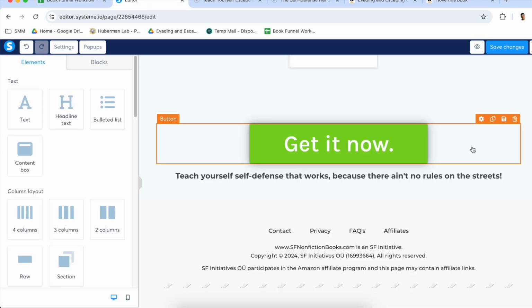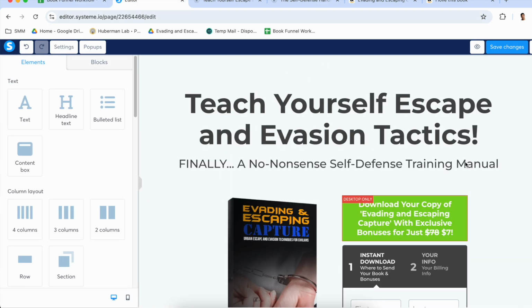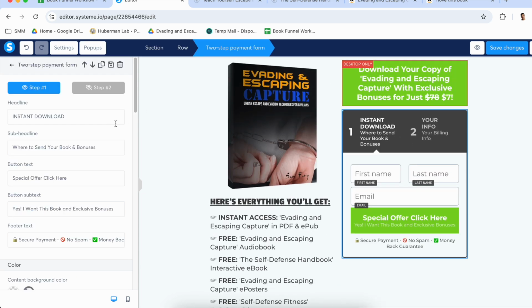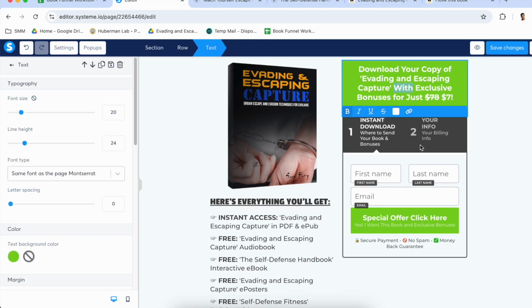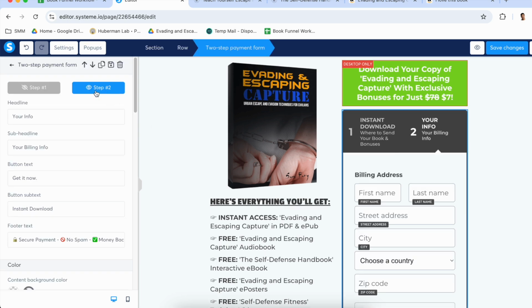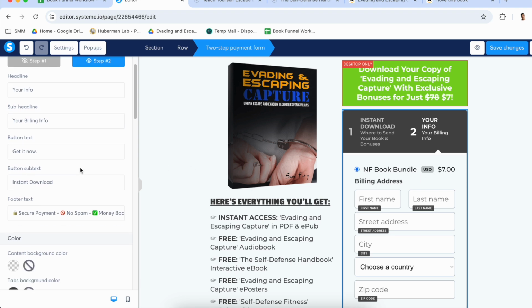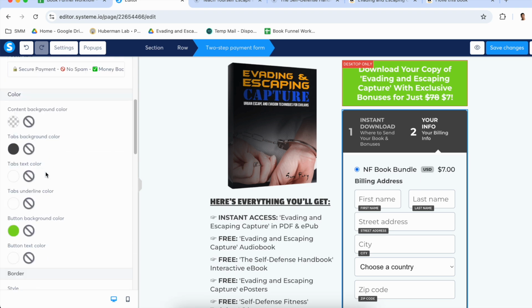It's an important one too. Go up here and click on the two-step payment form, and then you can change all the words here, okay, if you want. But this is just generic, so you don't really have to change it. This one obviously you can just change like this. Go to step 2. You can see that it says NF book bundle $7, right? Because that's what I configured in the thing. So you can change all this as well, but you don't really have to.